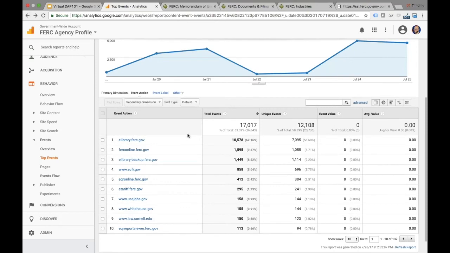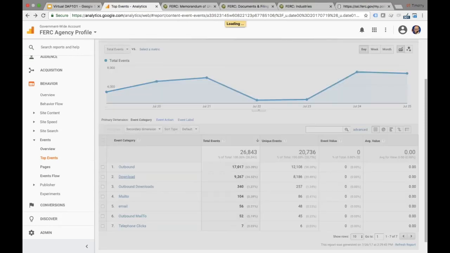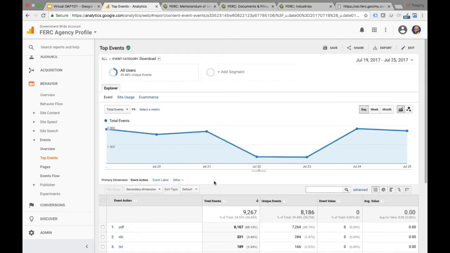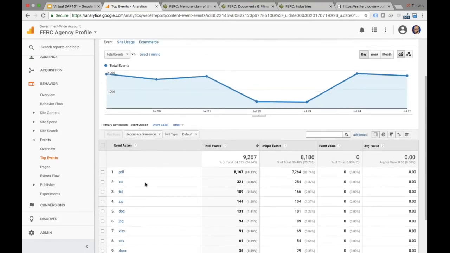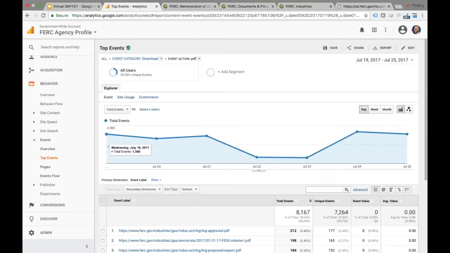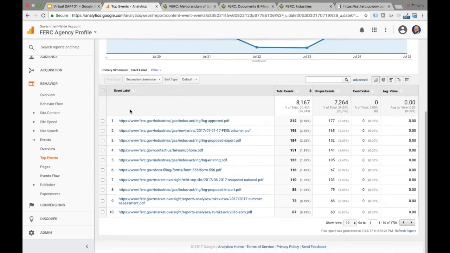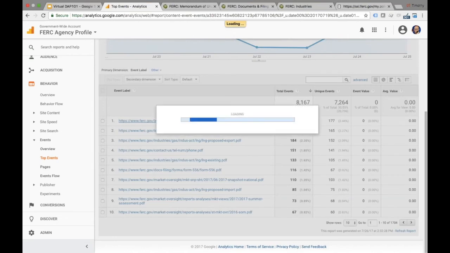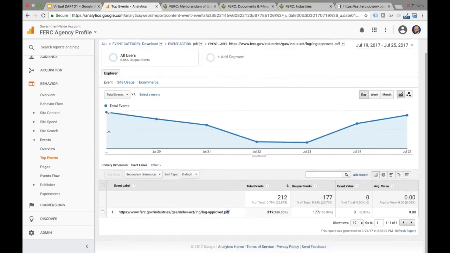That is outbound link clicks, but now we've also got things like downloads. And so when we get a little bit more granular in downloads, we've got event action, which is telling you what kind of extension it was. So do you want to see PDFs or Excel spreadsheets or TXT documents and so on and so on. PDF is probably overwhelmingly the most popular for all agencies. And then the event label here will show you the exact PDF that people are downloading. So this is something about gas approval. Let's take a look at what it is.